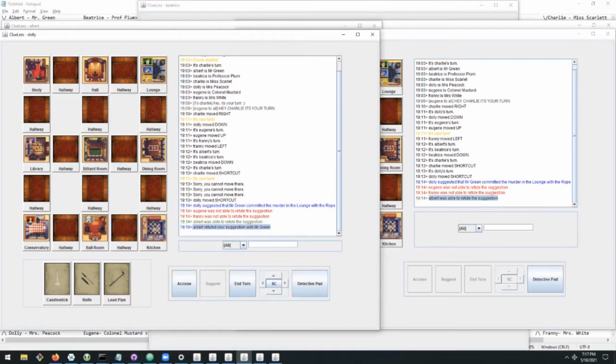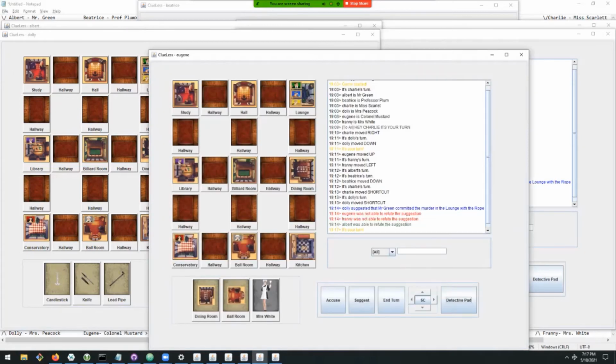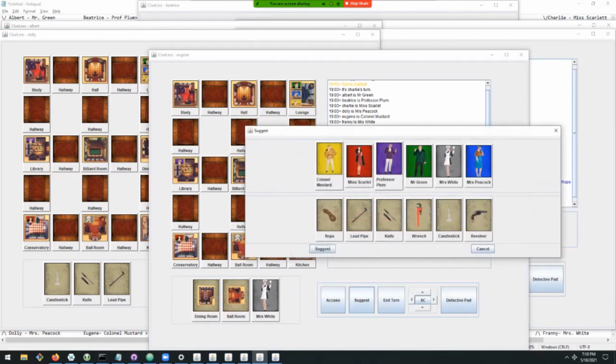All right, so we showed a double refute there, and that was also a move suggest. I guess no one is in a position to. Oh, well, yeah, actually, we can do a secret passage. So let's end the turn here for Dolly and go to Eugene. So Eugene is Colonel Mustard. He's in the lounge. Let's go ahead and suggest, and then we'll move from there.